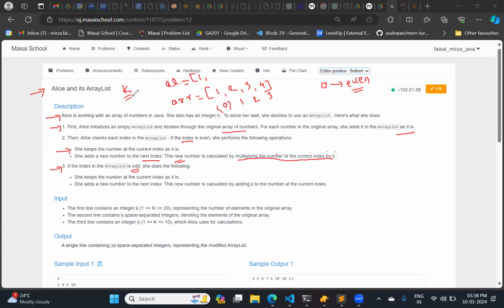So k is also given to us. Suppose, for example, k is 3. She is going to multiply the number at the given index. So array of 0, which equals 1, multiplied by k, which is 3. So 1 into 3 is 3. And this number she will add inside the array list.